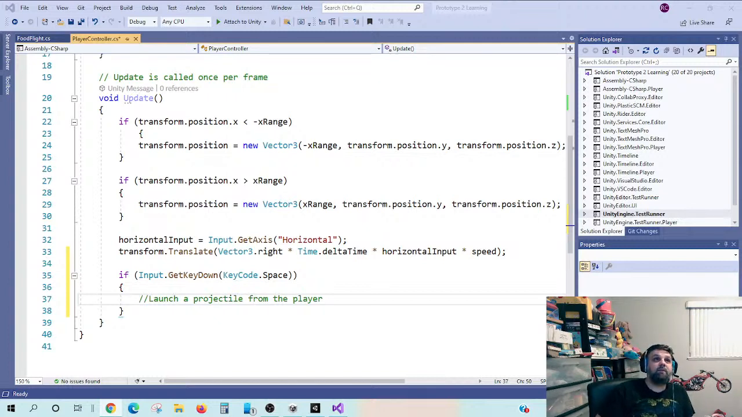Instantiate. What? Let's see what he says. I can't read that word.